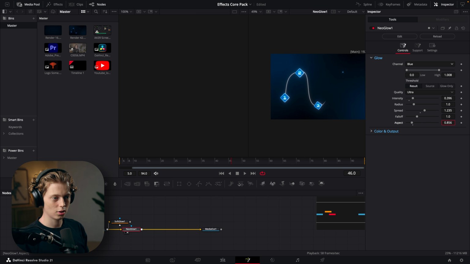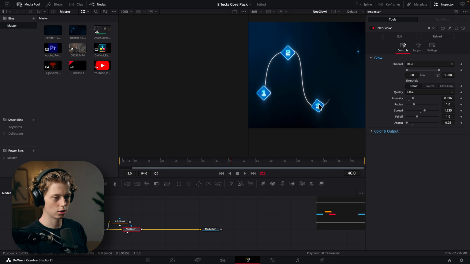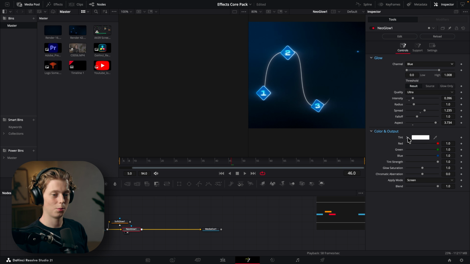The aspect is just like the aspect. So this is just if you want to have a vertical glow, or you want this more anamorphic glow like this here. You can also do that with the aspect, and you can actually create some pretty cool looks with it. The color and output is if you want to add a specific color for the glow.